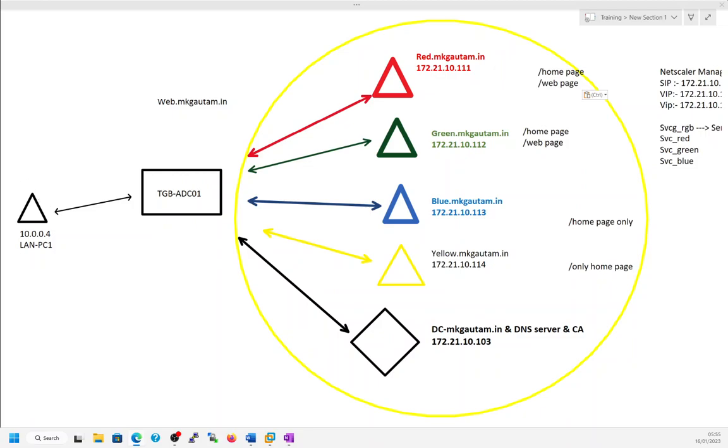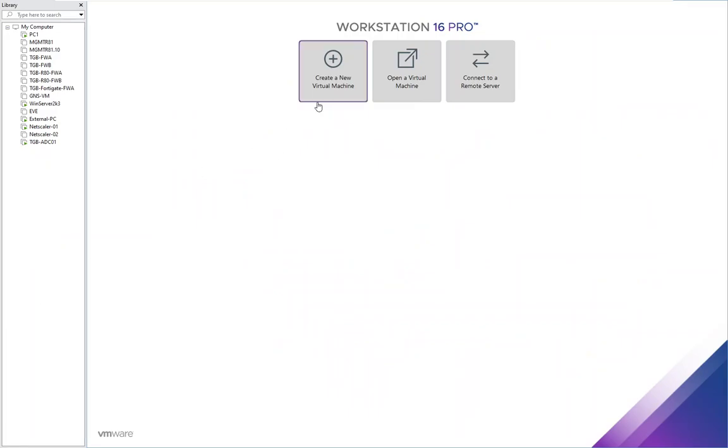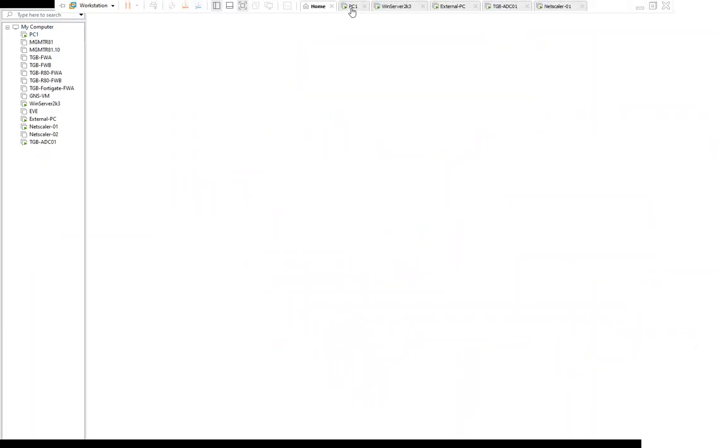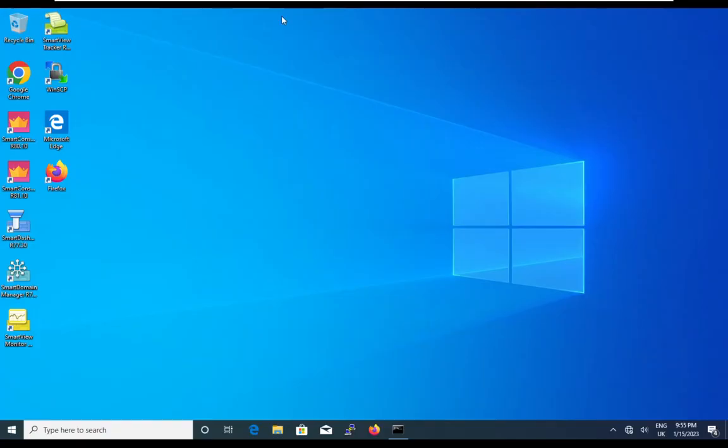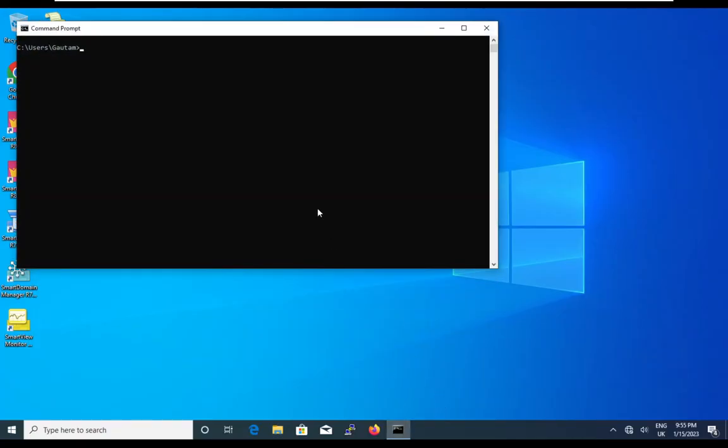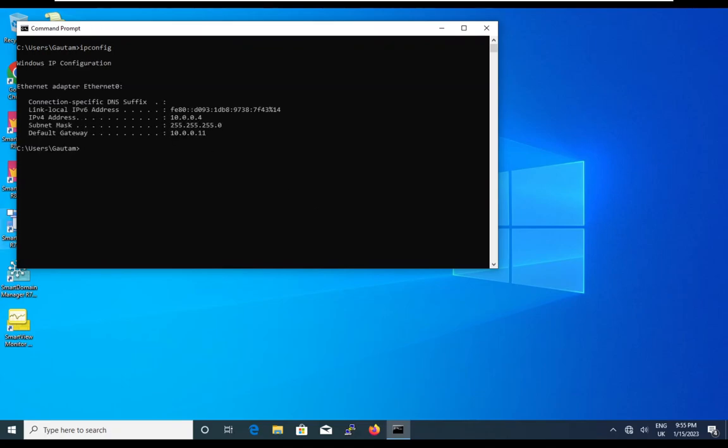So let us start and see how we can configure content switching in our lab. First of all, we need to enable our VMware Workstation. Let me do that. This is my VMware Workstation. We have PC1, which I have switched on. This is my PC1, my LAN PC. Let me show you the IP here. ipconfig. You can see 10.0.0.4.